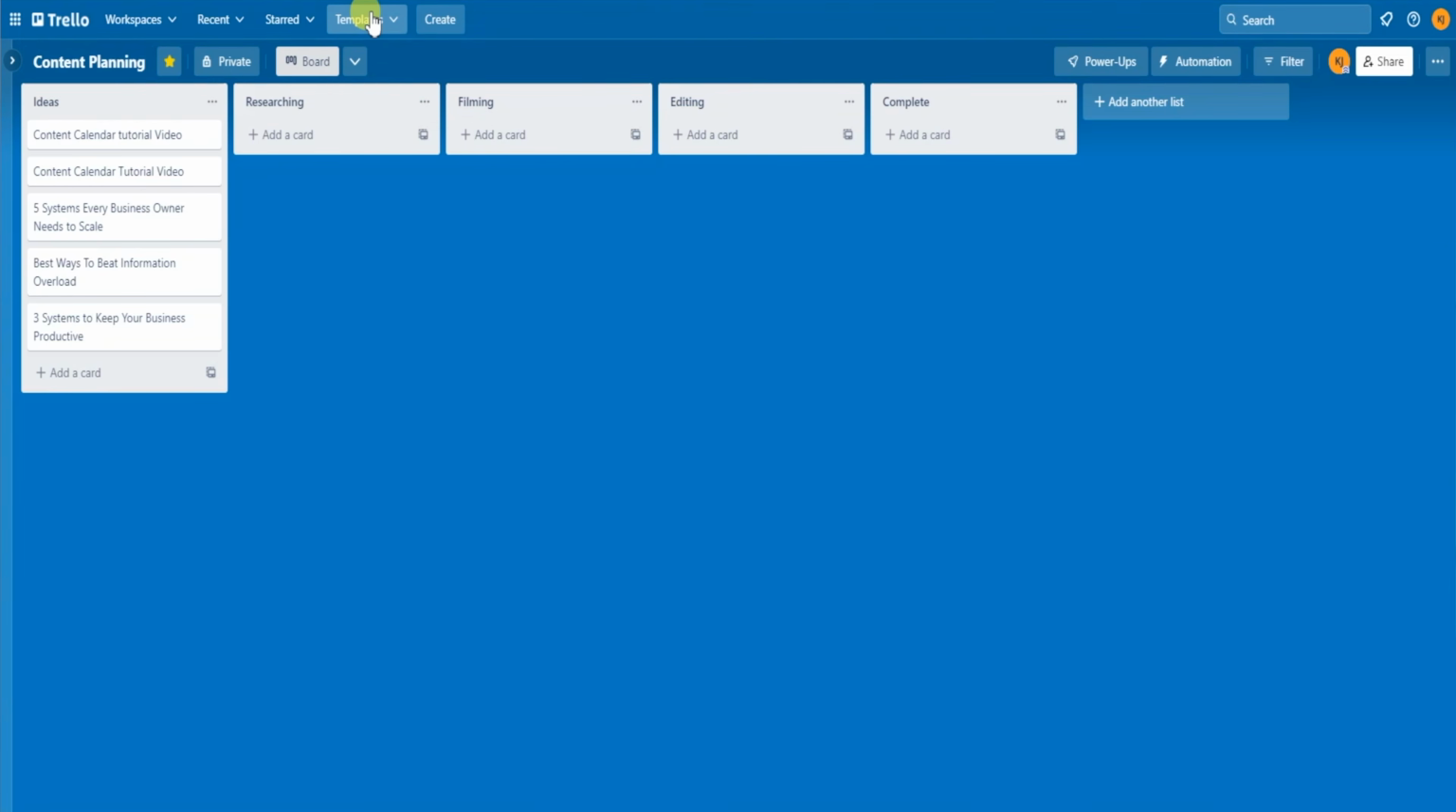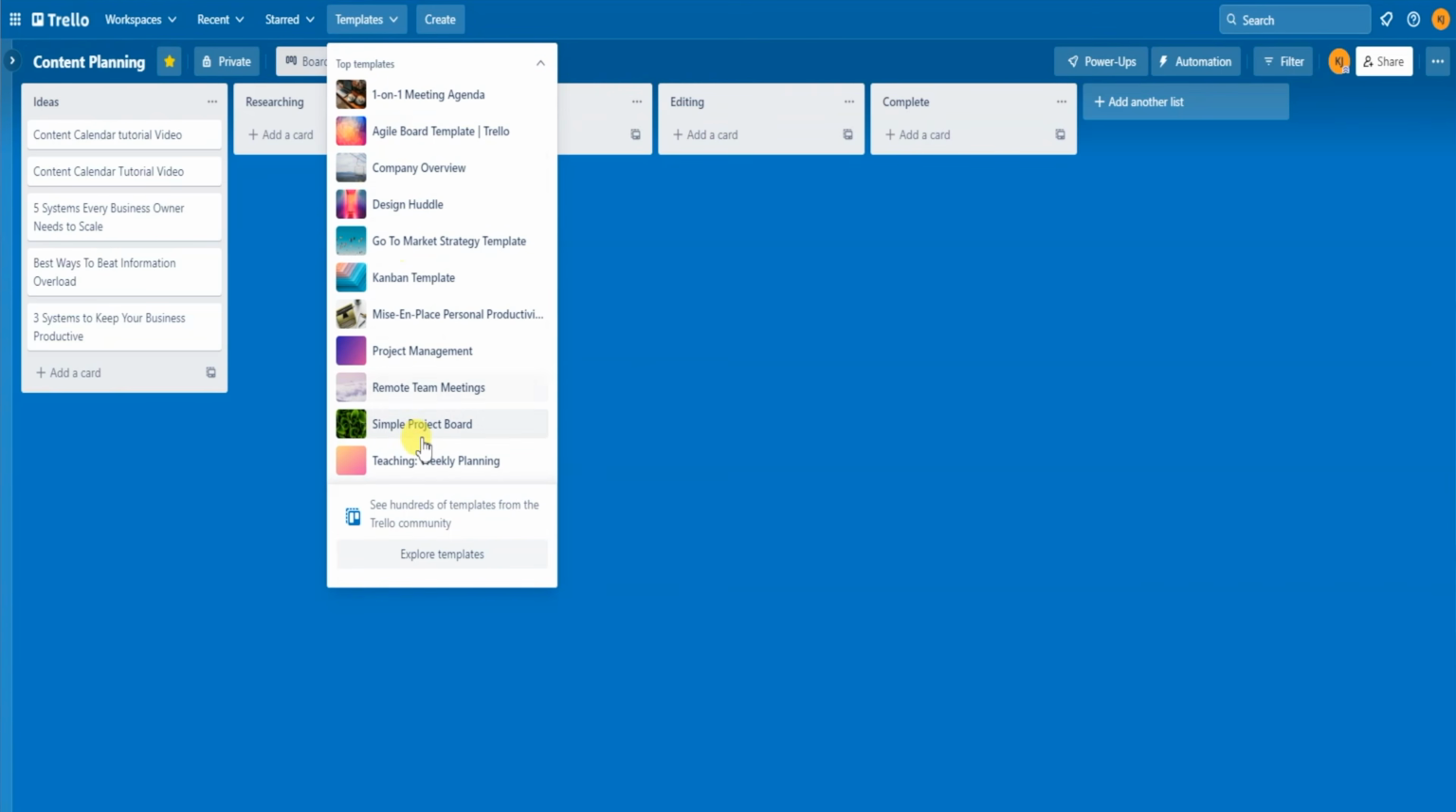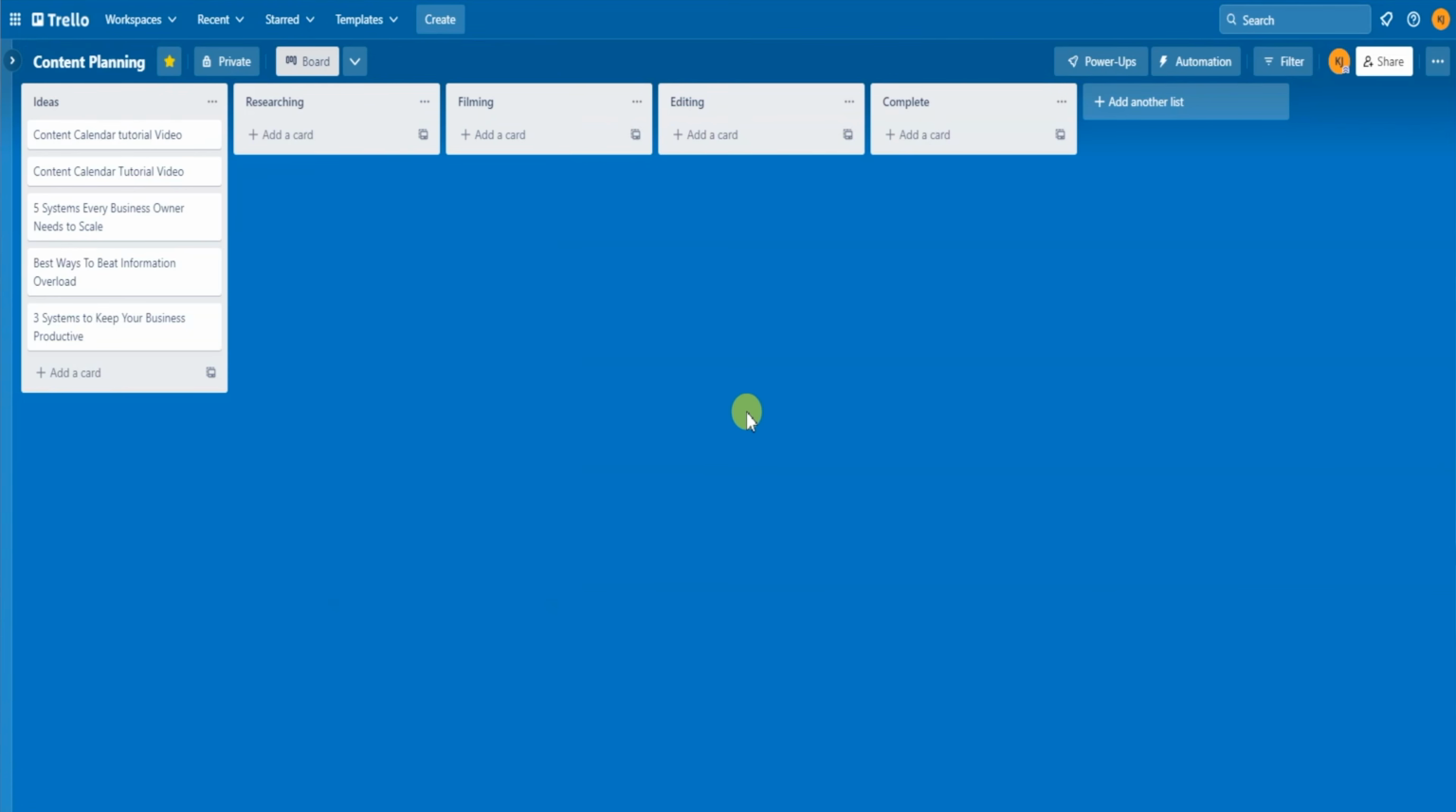There is also a drop down for templates. Trello has a ton of great templates to give you a jump start on creating new boards. I highly recommend you exploring these at some point in time. We're not really going to go over them in this video, but just know if you need to create a board quick and you are interested in presets and templates, you can click and explore those.